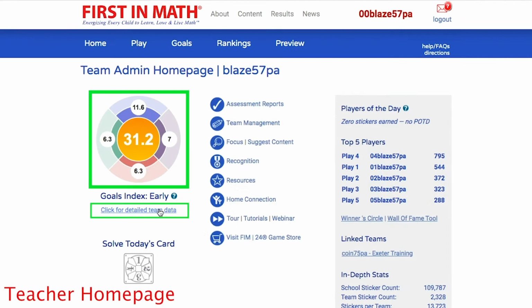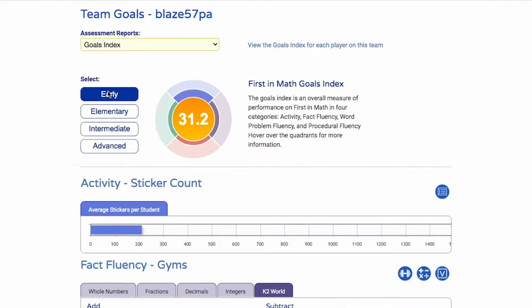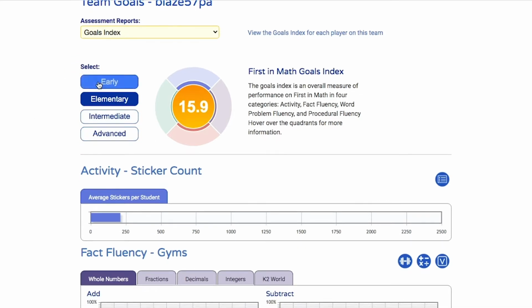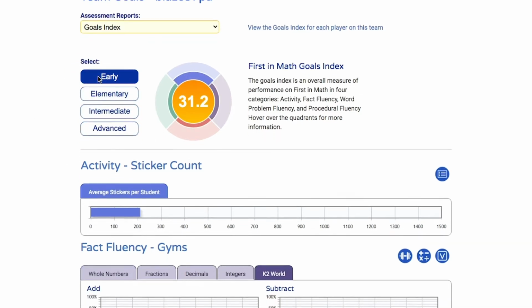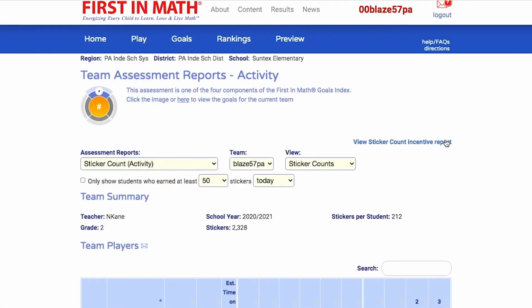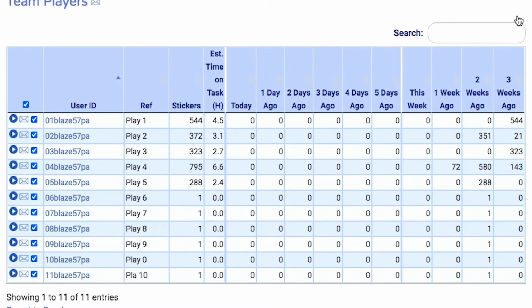Click on the Goals Index wheel for a team overview. Your view of the Goals Index depends on the grade your team is assigned. Let's break down the 4 areas of the Goals Index even further. The first area measures activity. The activity score is based on sticker count as it relates to student engagement with the program.